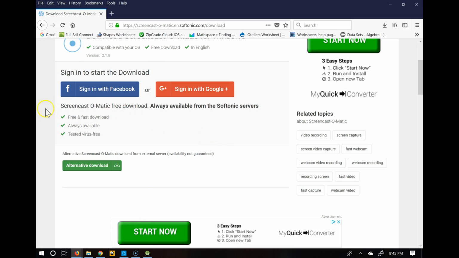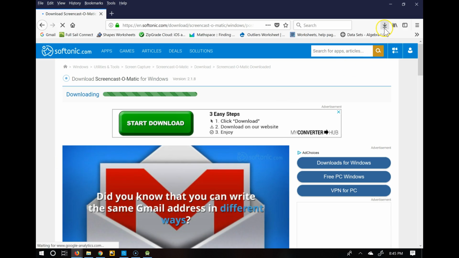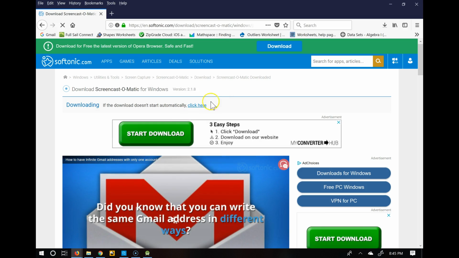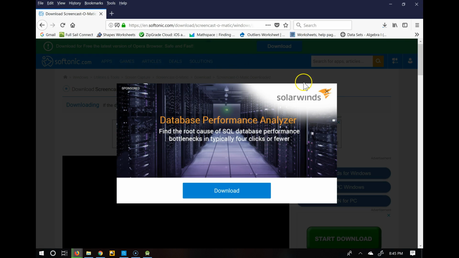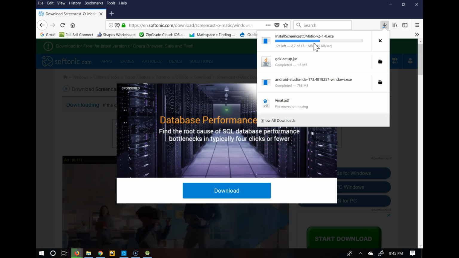Okay, now you could do this version where you're signing in with Facebook or with Google Plus, or you could do your alternate download. That's how I downloaded mine. Okay, and it should pop up here once it's done. We save the file. It's going to install here. So it's downloading right here. This is the executable.